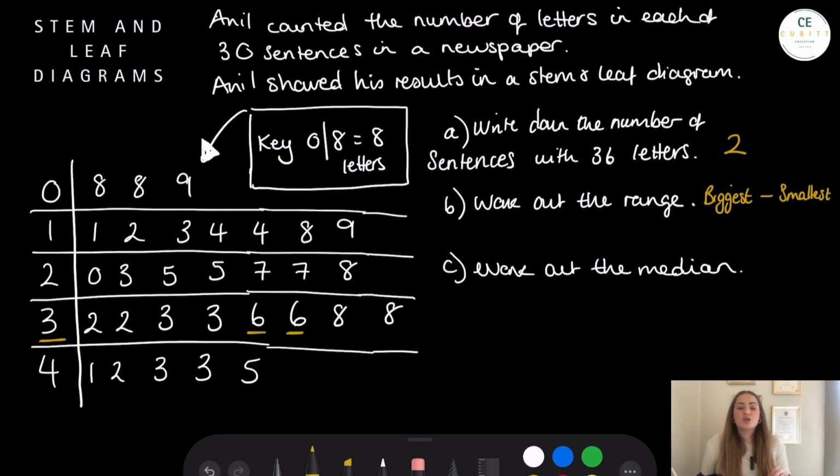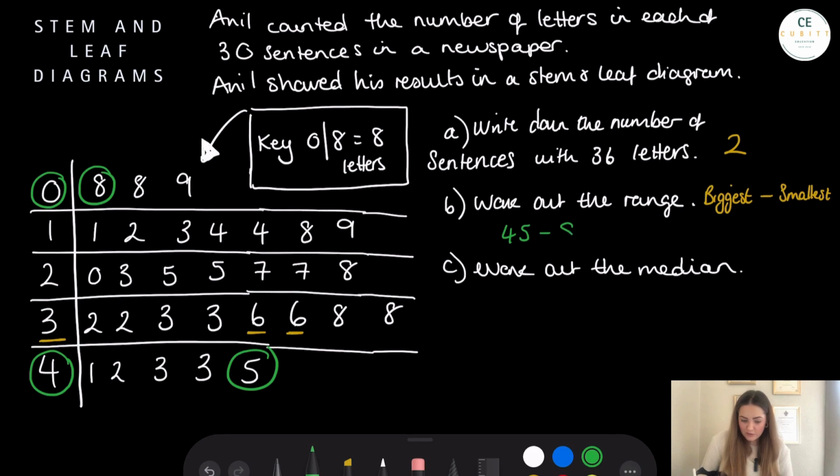Okay. So you need to find the largest value, which is very easy in this case. I'm going to use green here. The largest value is 45. It's the last one in the table. And the smallest value is 0, 8. So it's just 8. So to work out the range, we just do 45, take away 8, which is 37. And then finally, we have got to work out the median.